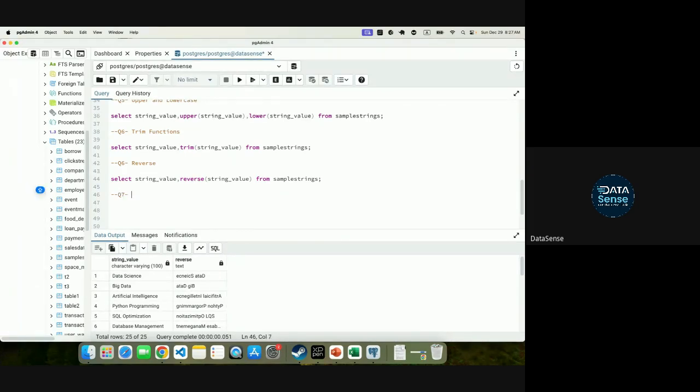Now let's talk about repeat. So this was the 7th, and this is the 8th. The repeat function. So what does the repeat function do? For example, you want to repeat some of the words again and again. Let's say you want to repeat data science 3 times inside this column.